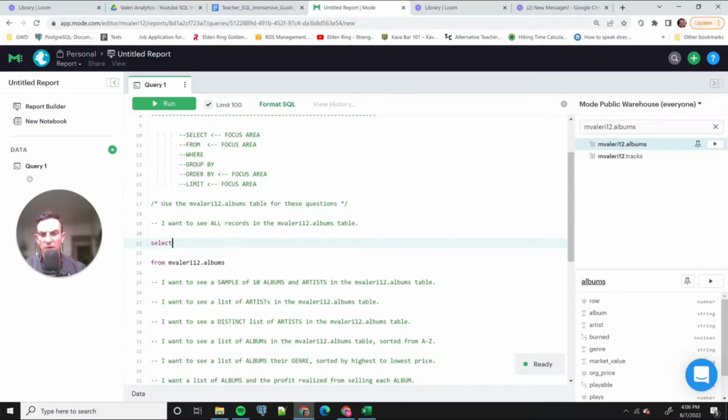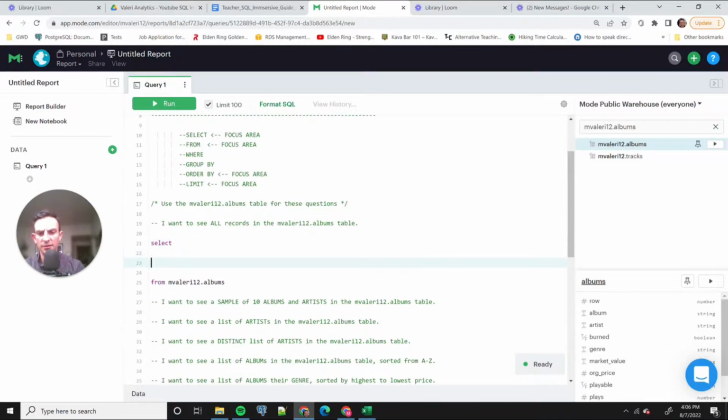So I want to see all records in the albums table. I'm going to learn select star. Select star means everything. I'm going to write a comment with just a dash dash next to star that says, show me every column. That's what star will do. So what we're going to do is select the entire table, star, every column, from the mvaleri12 albums table, and then it's going to pop out the entire table for us.